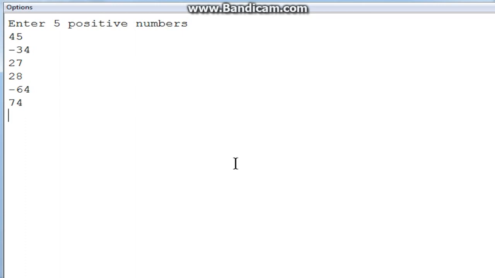Now already I entered 4. So it will wait till I enter the 5th number. So it keeps on executing the loop. You can see that the continue statement works till I enter the 5th number. So I am entering the 5th number here. Now you can see that the program stops and prints the sum of positive numbers on the screen. So this is how the continue statement works in this program.